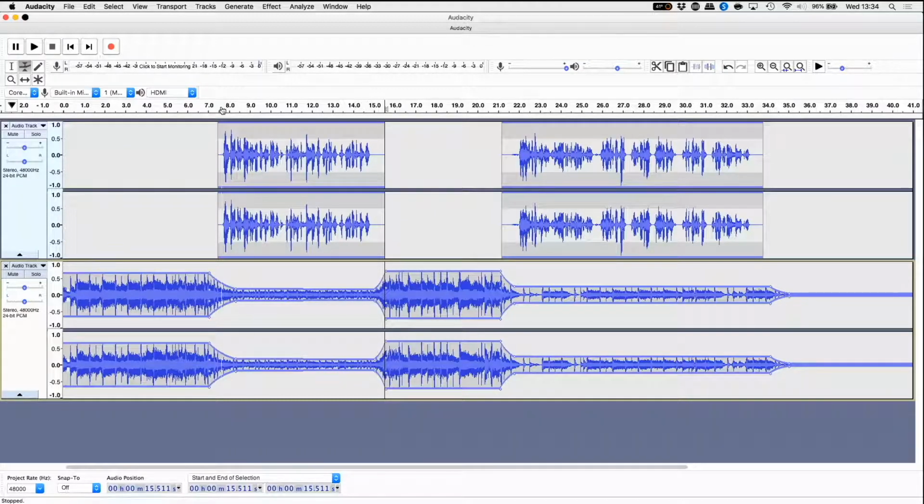Okay? There is a bit of trial and error with this, especially when you're new to it. You need to get used to manipulating the controls on Audacity. But what you should get is something like this, okay? And let's have a wee play through and see how this is sounding now.